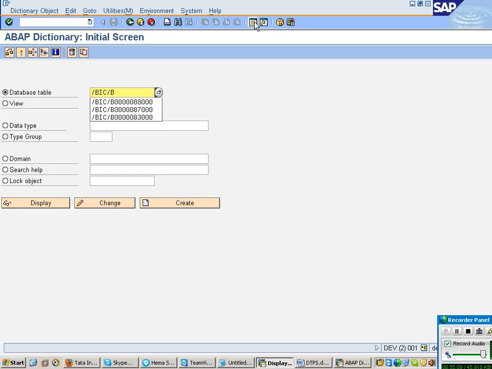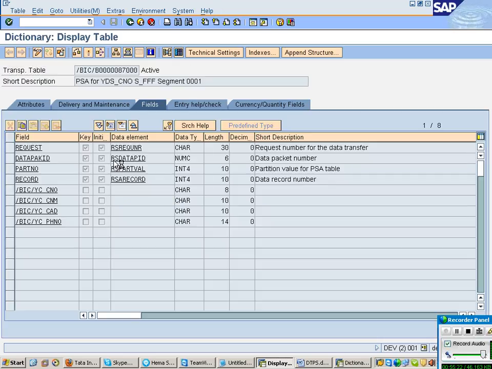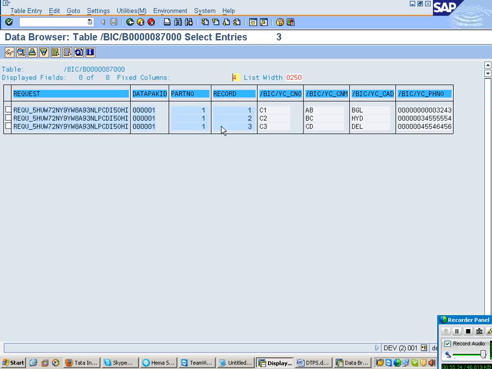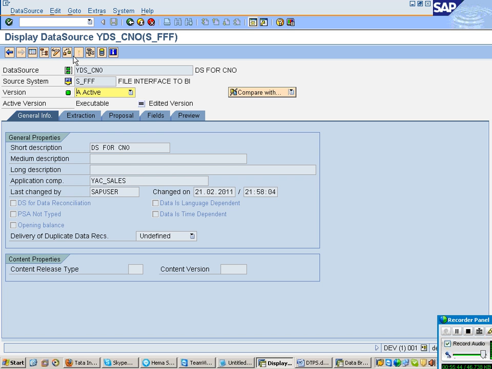What is the table name? /BIC/B followed by some random 10-digit number. Display, content, execute. This is exactly how the data is stored in the database. From this table only you are seeing the data here in the front end. The front end I showed is coming from this table which I have shown you in the background.